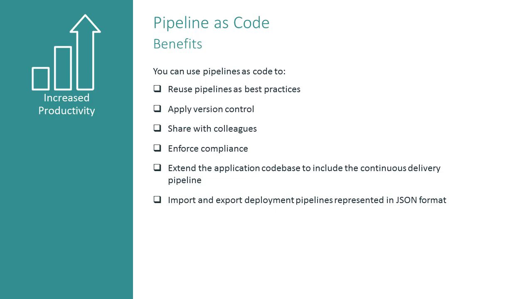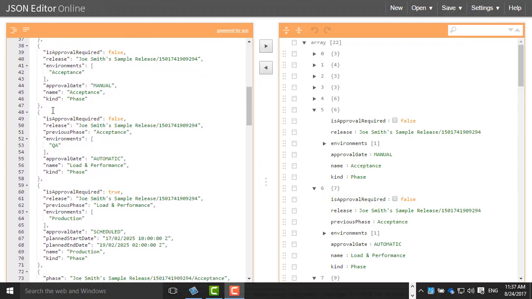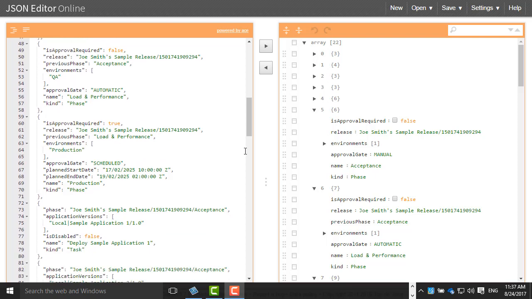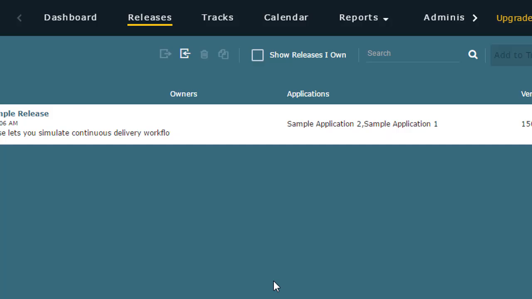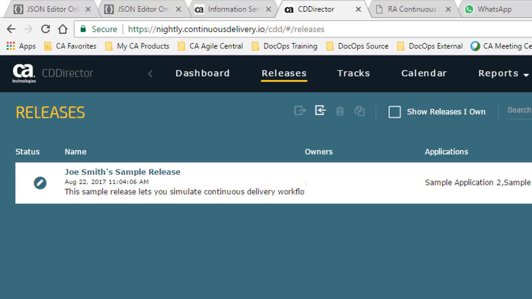With pipeline as code. CA Continuous Delivery Director lets you import and export deployment pipelines represented in JSON format. If you know how to code in JSON, it's easy to create and edit your own pipelines. Here's how it works. To export a release, go to the Releases page and select a release. Click the Export icon. In File Explorer, save the selected release to a target repository. Note that the release is saved as a JSON format file.